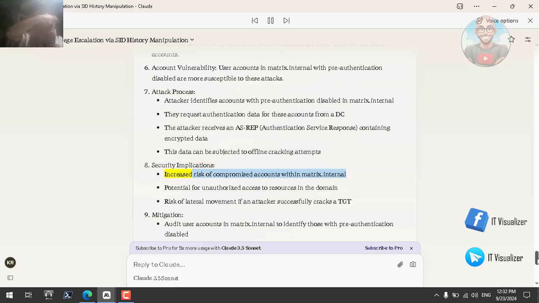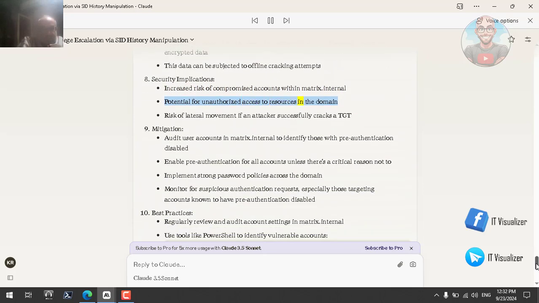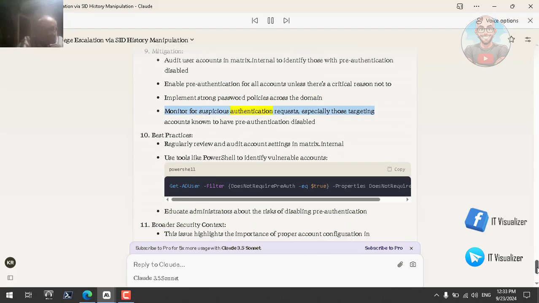Security implications. Increased risk of compromised accounts within matrix.internal. Potential for unauthorized access to resources in the domain. Risk of lateral movement if an attacker successfully cracks a TGT. Mitigation. Audit user accounts in matrix.internal to identify those with pre-authentication disabled. Enable pre-authentication for all accounts unless there's a critical reason not to. Implement strong password policies across the domain. Monitor for suspicious authentication requests, especially those targeting accounts known to have pre-authentication disabled.